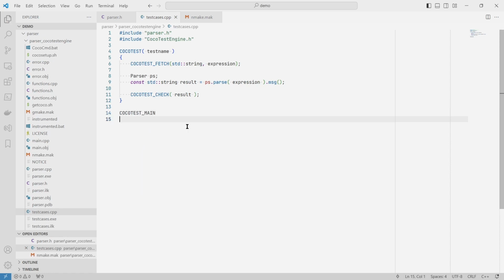So this is generally how the test interface looks like. It begins with one or more calls to CocoTestFetch to declare some input variables and fetch their values from a table. This is followed by the execution of the function under test using the given inputs, and it ends with one or more calls to CocoTestCheck to verify the result against expected output values. You can also have multiple CocoTest declarations in one target program as long as they are each identified by unique test names.